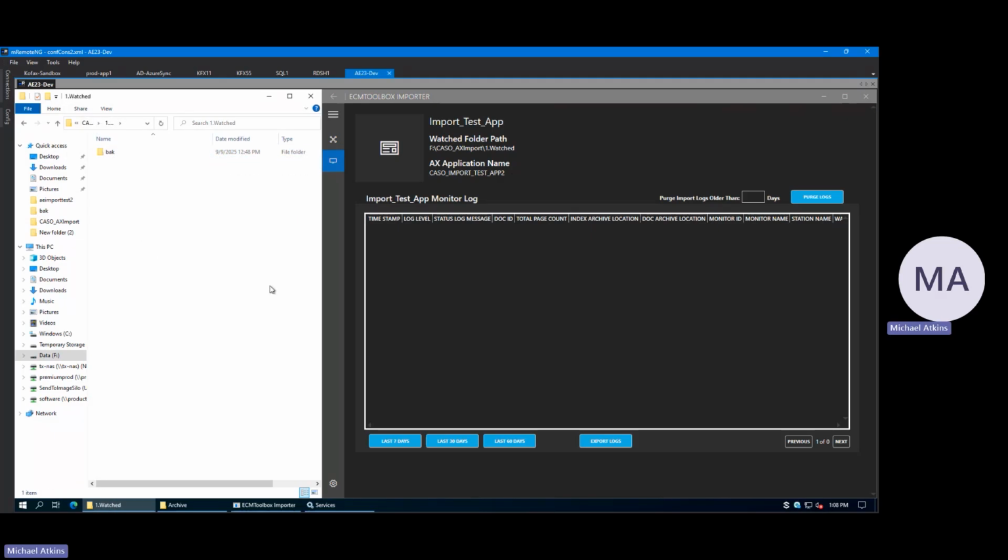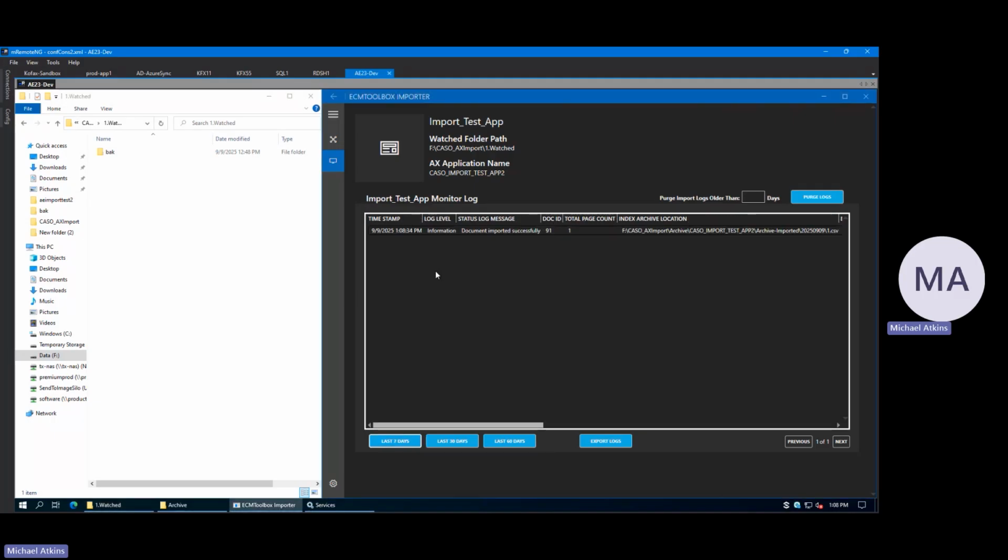You see it already disappeared and went in. We'll click last 7 days to refresh, and we'll see we have our timestamp of the import, information, the document imported successfully, assigned document ID 91, total page count was 1. See our index file archive location and the document archive location. The rest of the fields are mainly informational, shows your monitor ID, name, station it was imported from, your watch folder and destination application, what option you chose for import options, initiated and completed that.